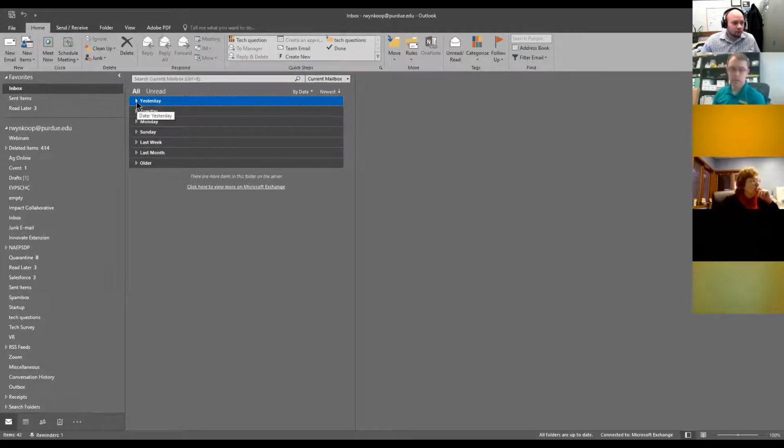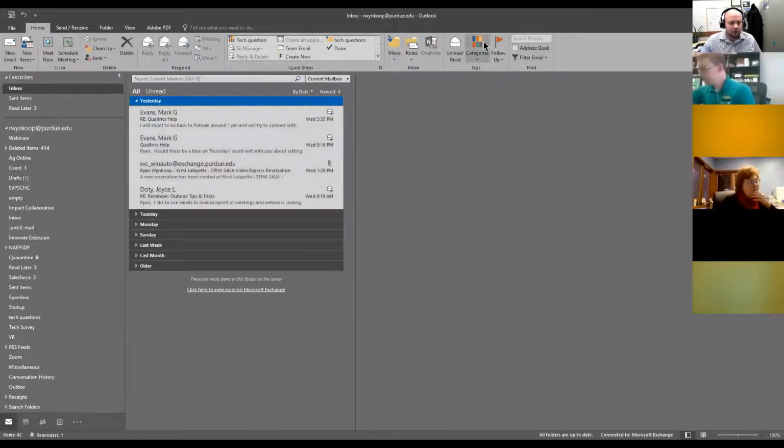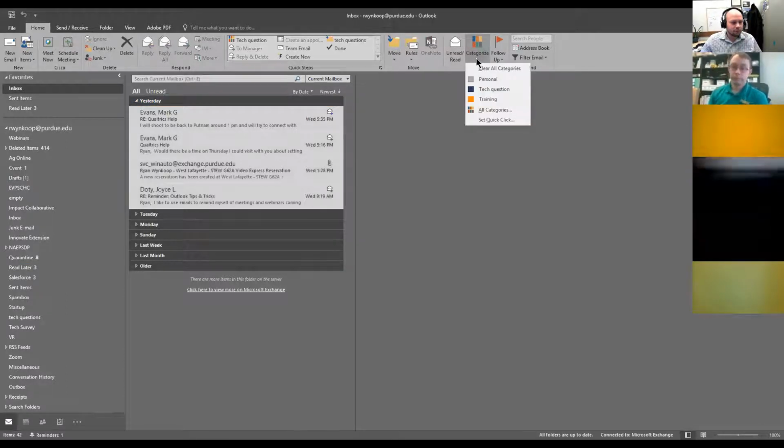Another thing you can do is help sort your email automatically by using some categories. I think some people shared some tips about categorizing. For example, up here, you've probably seen the categorize button. If you click on it, you can create your own categories. It comes up with some pre-made ones, but you can create your own.